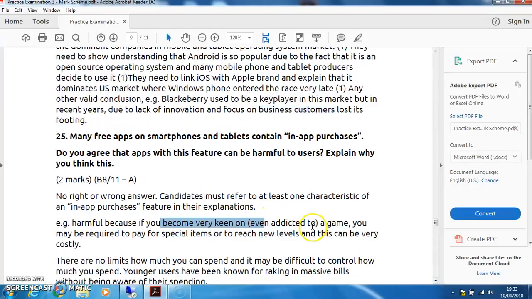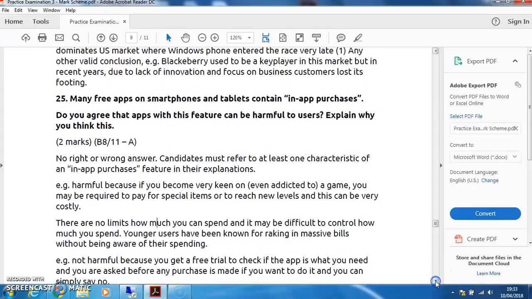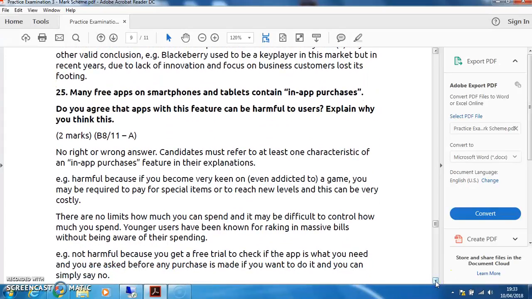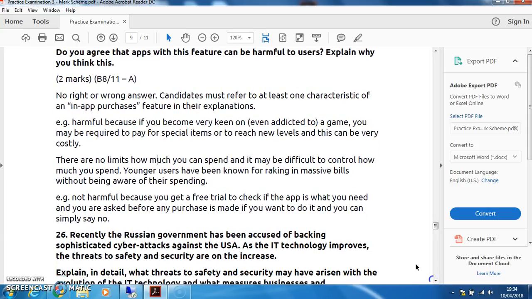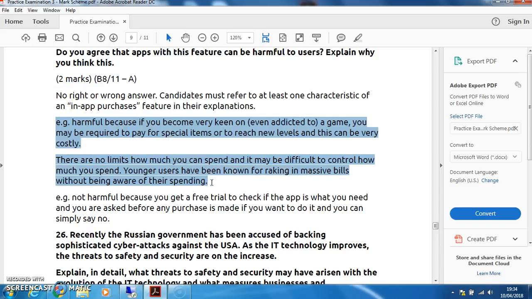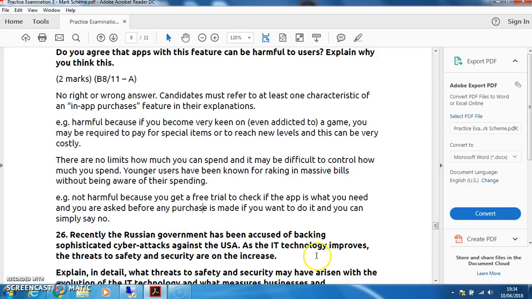So if you become keen on a game or an app, you might be tempted to pay for special items to reach extra levels, so that could be costly, so that's a disadvantage. No limits to how much you can spend quite often in these apps, so young people will run up massive bills. I think it's probably easier to answer this question in a way to say it's harmful rather than not harmful.